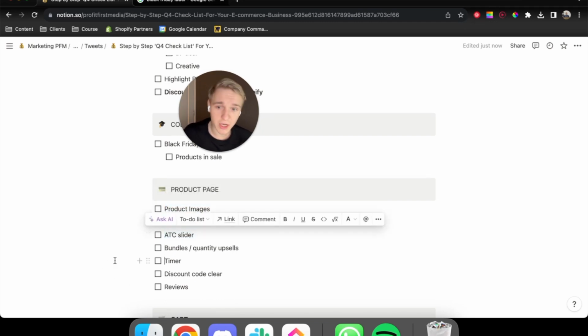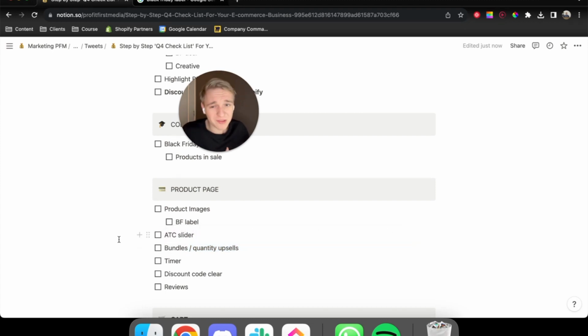Also, make sure that you have an add to cart slider, so that if people scroll down, there is an add to cart slider. Make sure that you have bundles and quantity upsells. Use the app Kaching, remove the quantity selector, and replace it with quantity upsells.